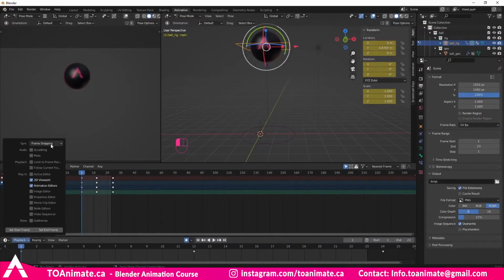Now if you have audio in your scene, you can change this from frame dropping to sync to audio. This way it matches your animation with the audio you've put in, so there's no mismatch between the audio and visual. But if you don't, you can just leave it at frame dropping. This way you can always make sure that it's showing you the realistic timing of your animation. Depending on how heavy the scene is, it might be missing a few frames. The best thing you can do is play blast, but we'll cover that later.